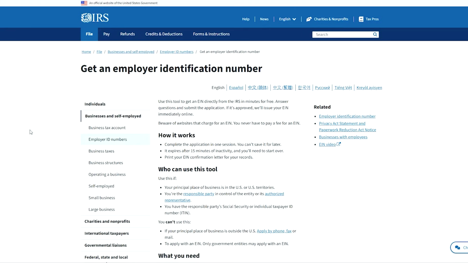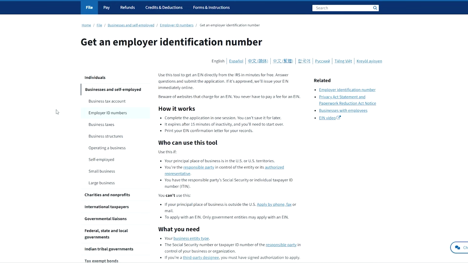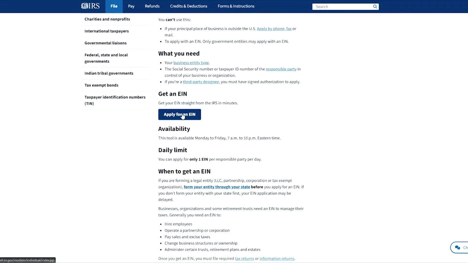And this is what the website actually looks like. Now again, it's really important to make sure you're on the right IRS website. Come up here to the top. I've mentioned this in the video multiple times, but it's extremely important. But anyway, you can see right here, get an EIN, and you would simply go through this process of applying for an EIN, and it doesn't take that long. You can see it takes minutes.